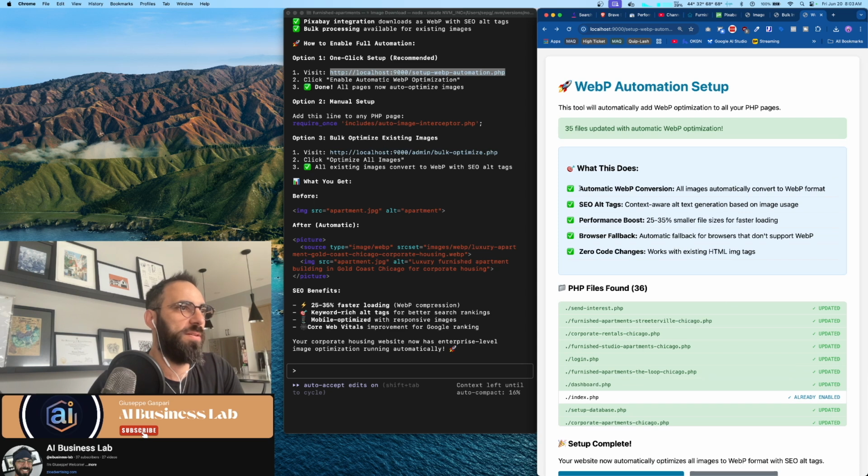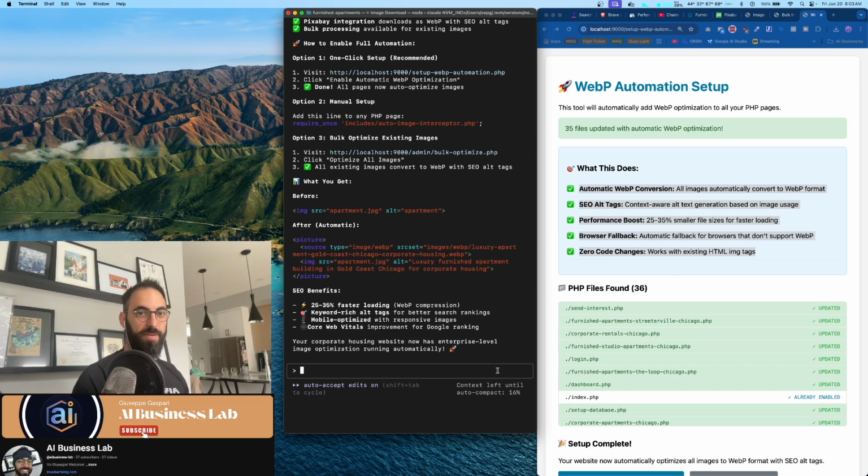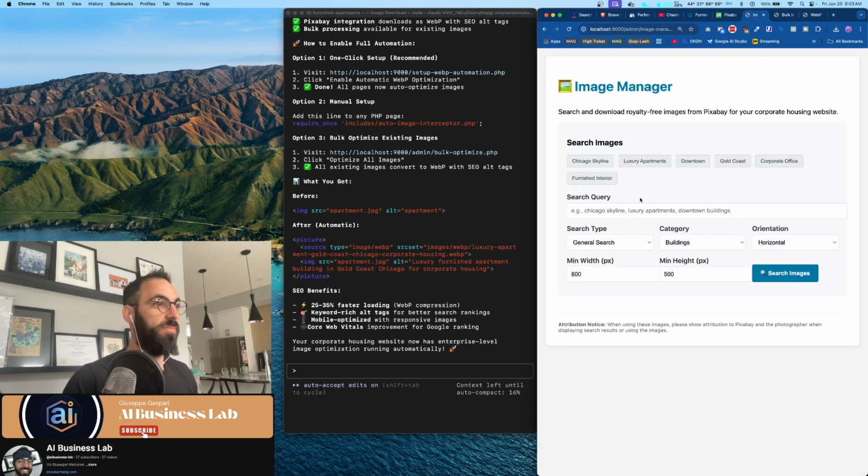Wow. Automatic WebP conversion, SEO alt tags, performance boost, browser feedback, zero code changes. Okay, that's awesome. Great. Anyways, that's it. We just made an SEO tool for a website that's not built yet. That's fun. And we've added automatic image generation. So, I mean, while you're here, let's do this.